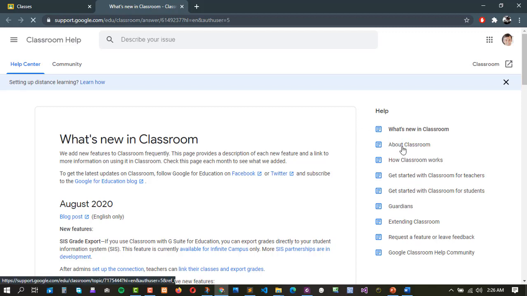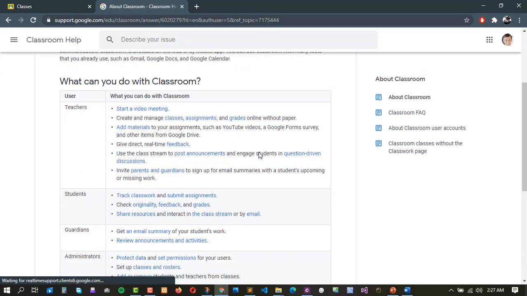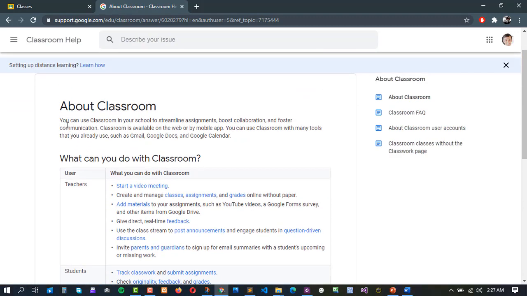There are many topics here about Google Classroom. You can click About Classroom, and this will give you a topic about Google Classroom. So what about Google Classroom? You can use Classroom in your school to streamline assignments, boost collaboration, and foster communication. Classroom is available on the web or by mobile app. You can use Classroom with many tools that you already use, such as Gmail, Google Docs, and Google Calendar.